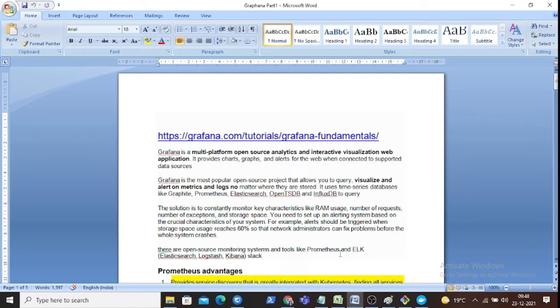is going to crash. For example, if you create an alert that triggers when the storage space is going beyond 60%, by that time the network administrator can take action to fix this problem before it crashes. That is how these visualization tools are helpful.